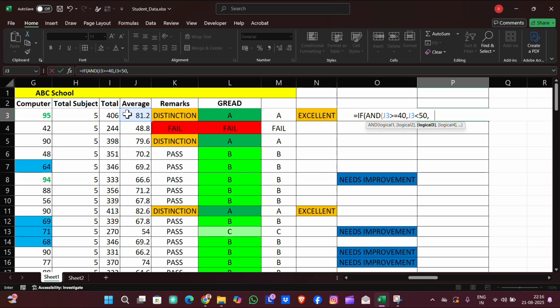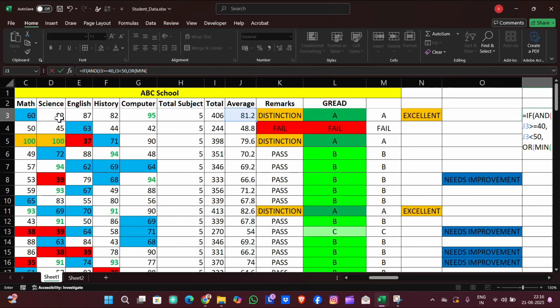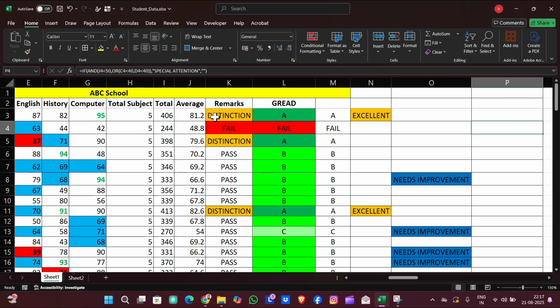First we take the IF function and then the AND function. In the bracket, average is greater than or equal to 40, comma, average less than or equal to 50. After that take the OR function, then the MIN function, then put all the 5 subjects together less than 40 and also total less than 250. Close the bracket and write if this is true, borderline case, otherwise blank. This is IF plus AND plus OR in one formula for an advanced condition.